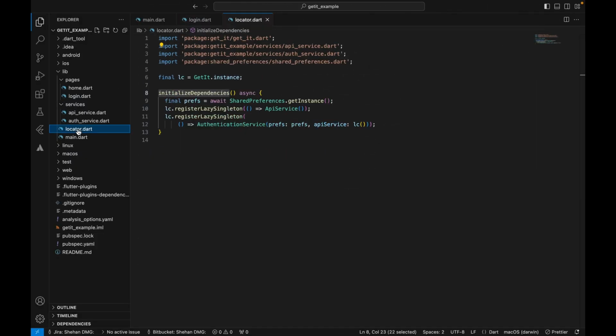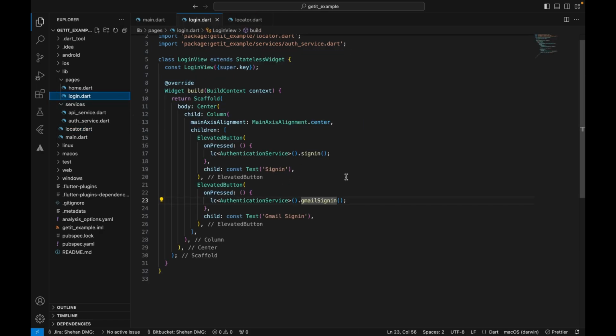So for a quick summary, we have this initialize dependencies. We register all the services that we use in the app in here. And we can access these services or their functions with this LC and pass in the type of the service that we want to access. So that's it for this video. That's the service locator pattern.